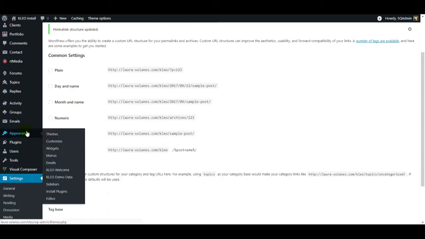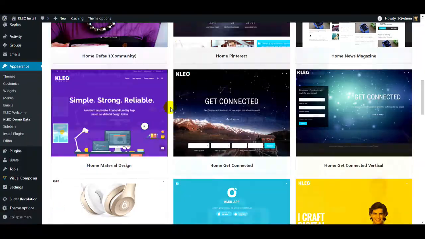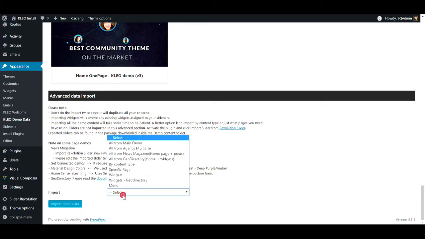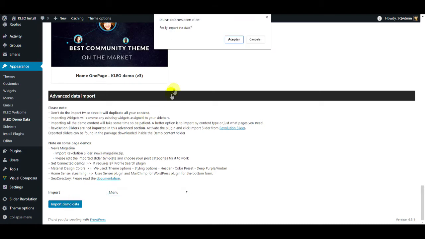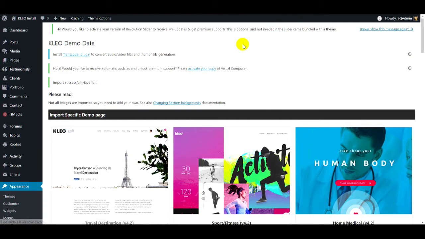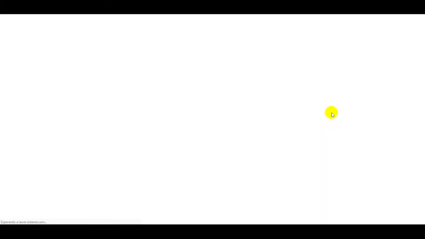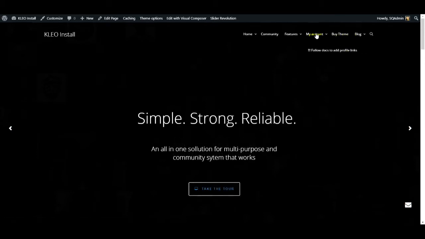You just need to go to Appearance Kleo Demo, and then scroll down to the bottom to find the Advanced Demo import. You select Menu at the drop-down and click Import. Now with the menu imported, we need to add the My Account links and BuddyPress account links.